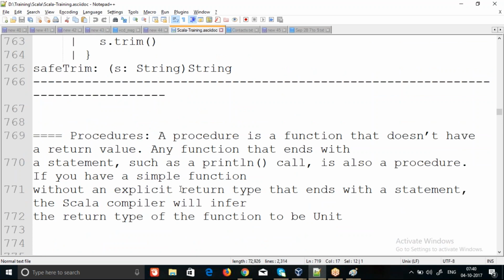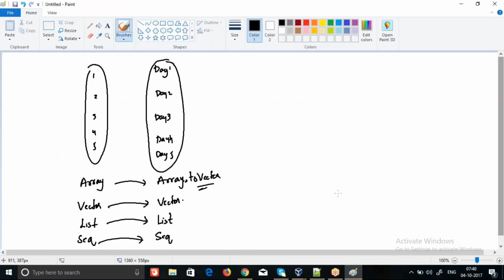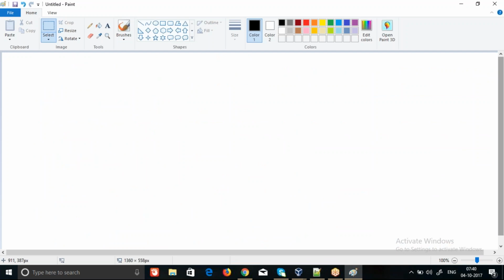Now there are some more jargons here. Again, the jargons, as I said, boil down to mutability and immutability. We talked about expressions and we talked about statements. An expression is a unit of code that returns a value. A statement does not return a value.